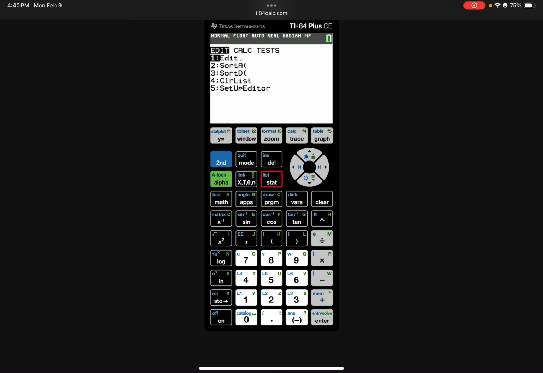I'm going to arrow over to the right so that I'm under tests, that same menu that I've been going to. And then I'm going to scroll all the way down right here. It's pretty far down. We're going to go to option C, which is our chi-square test. So that's what we want to use. We're going to go ahead and press enter.